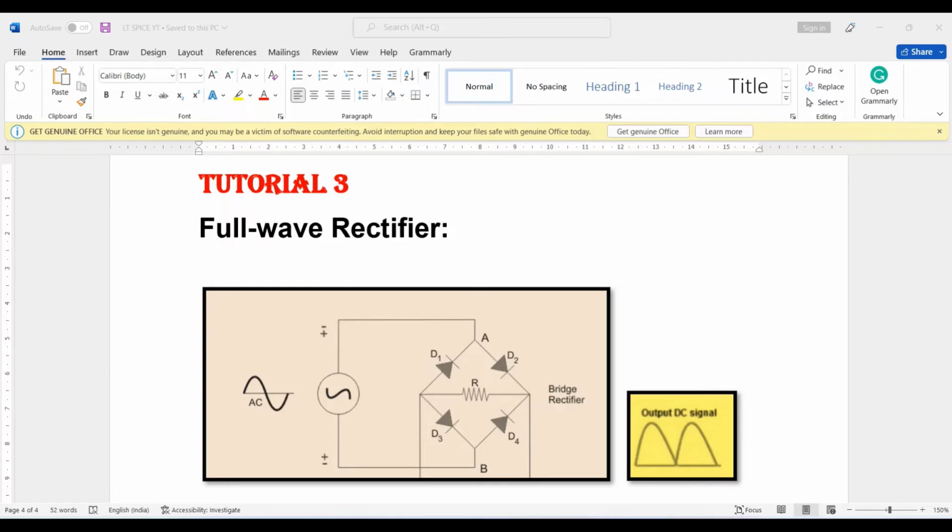To see and understand the basics and introductory part of LTSPICE, you need to see tutorial 1 and tutorial 2 of the same LTSPICE playlist. For this, it is required that you know the theory background of LTSPICE.